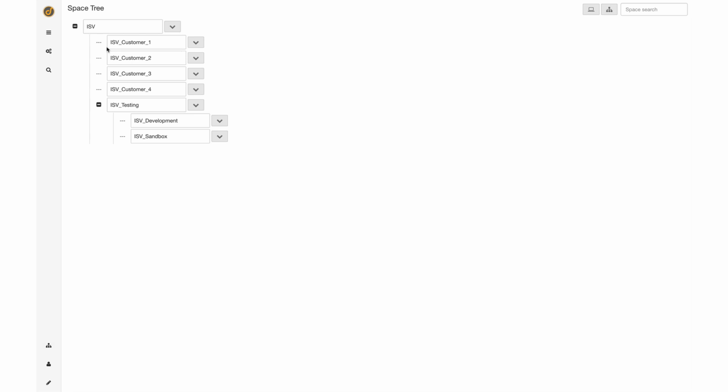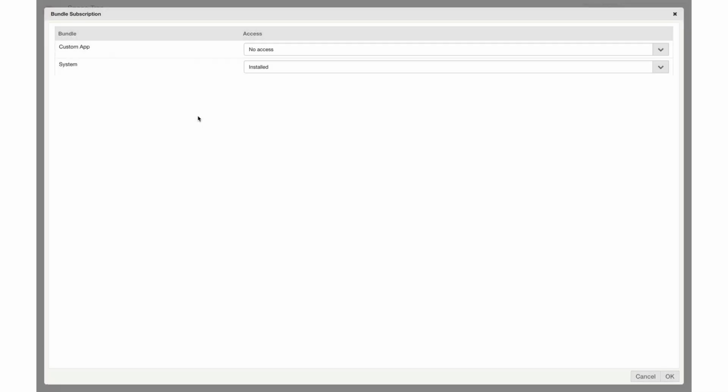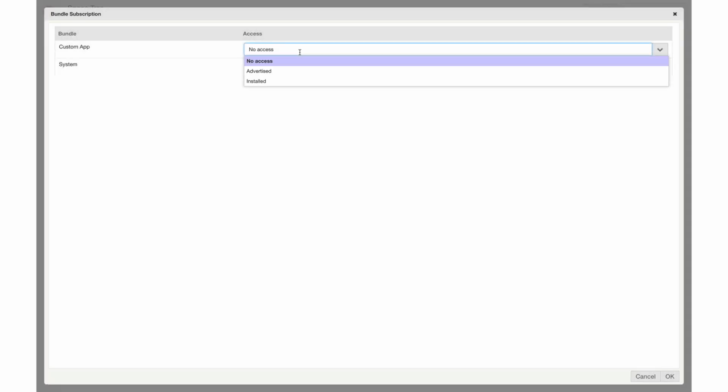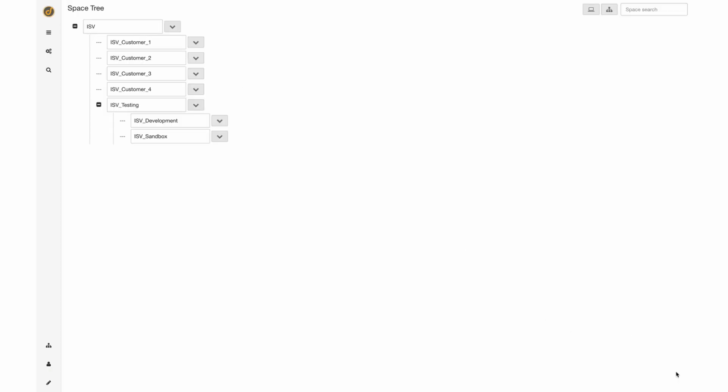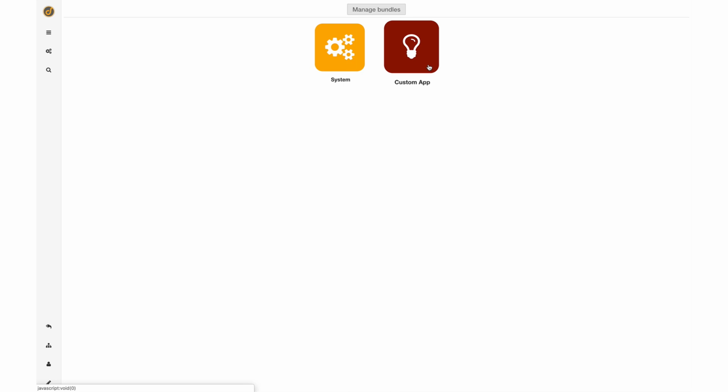And if I look at my space tree, I'm back here at the ISV space because I can see it. If I want an application to trickle down from my ISV space to a customer or just a subtenant, I can click and manage my bundles. And now I can say, you know what, I want access to this custom application installed on this space. As soon as I do that, that subscription is set. I can switch over to this customer 3 space, and they will have access to this custom application.